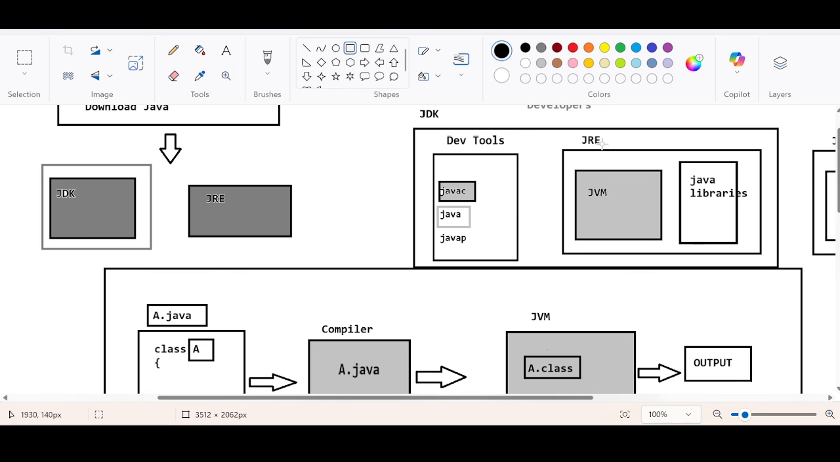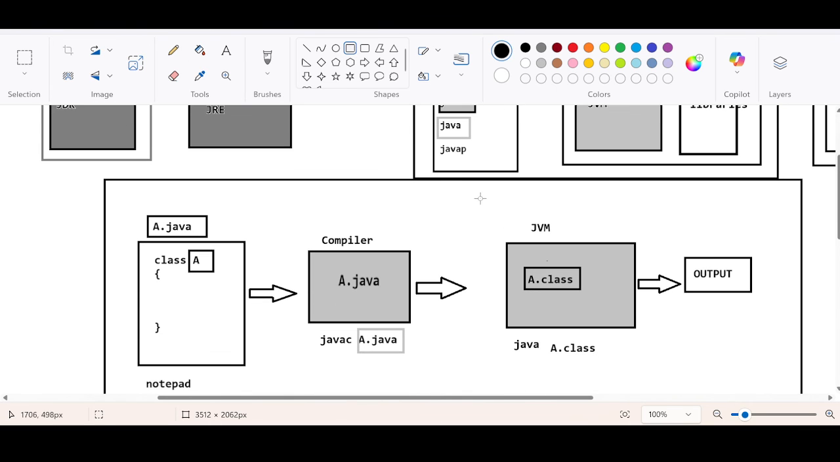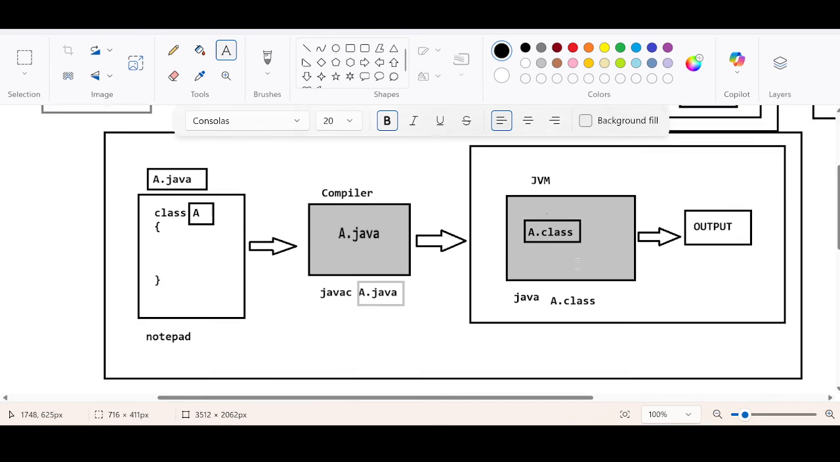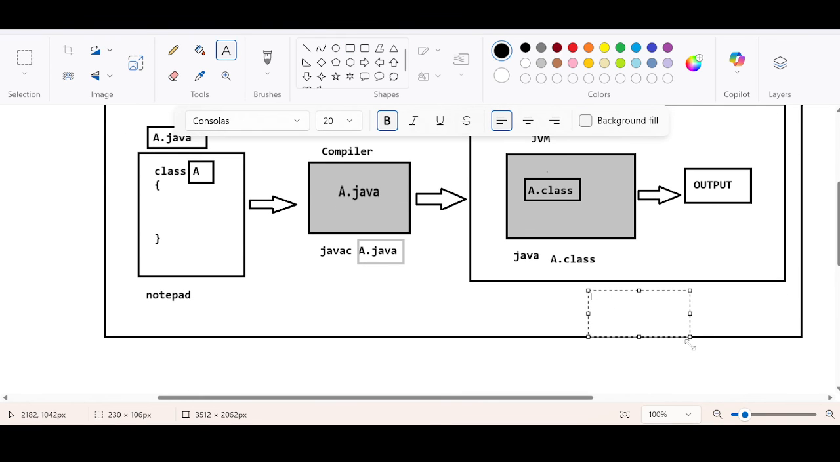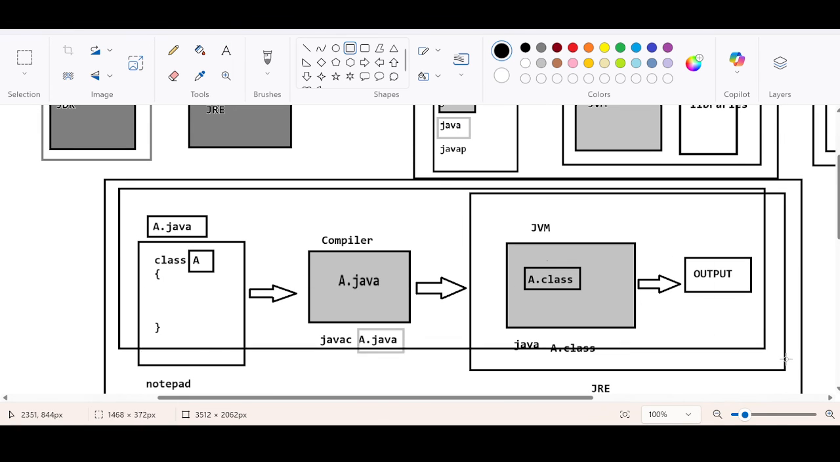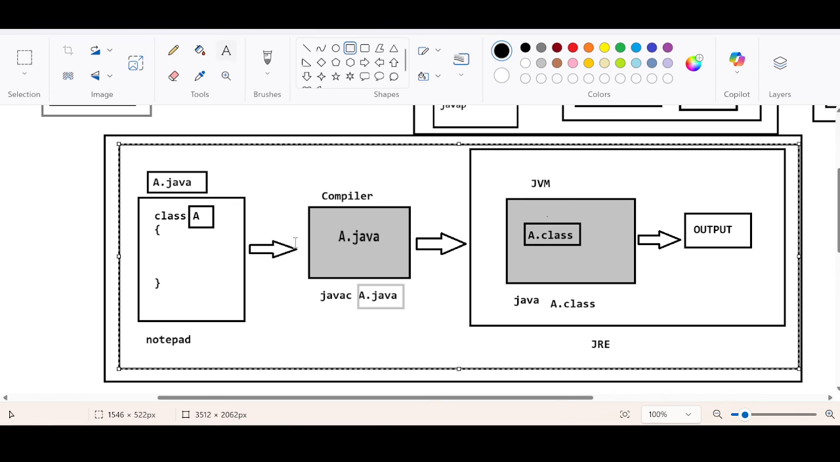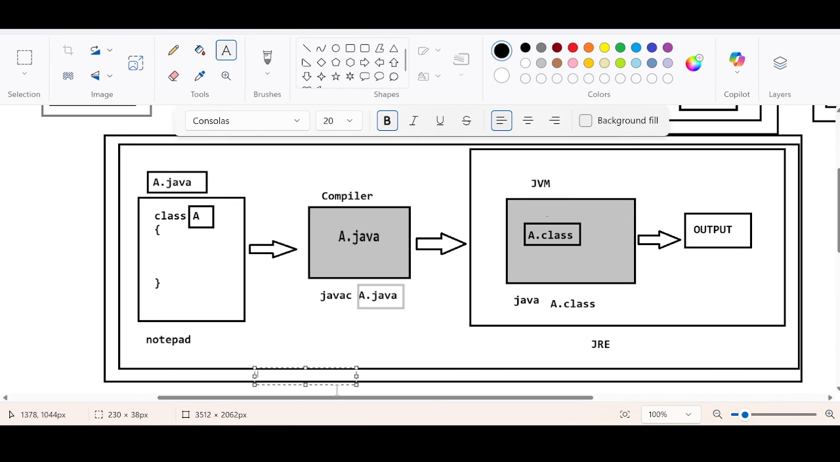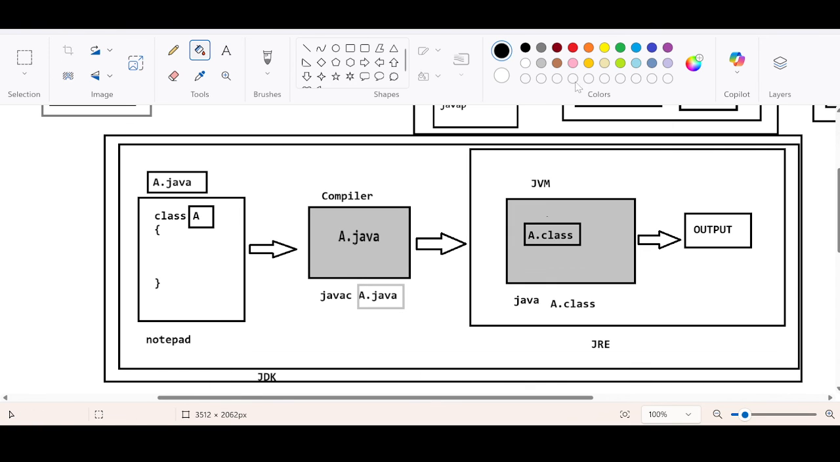And you have the JVM in the runtime environment. If you see, you can separate this. This part is taken care of by JRE, and the combination of this part as well as this part is taken care of by JDK. So I can conclude that if anyone has JRE, they can just execute the already compiled Java code. If anyone has JDK, they can write Java code, compile it, send it to JVM, and generate the output.